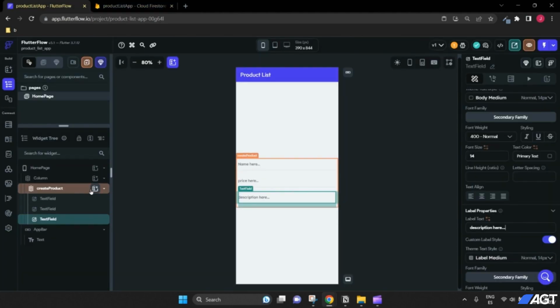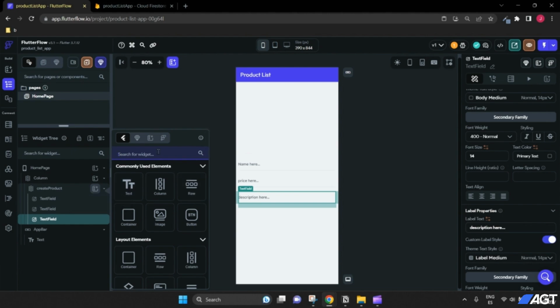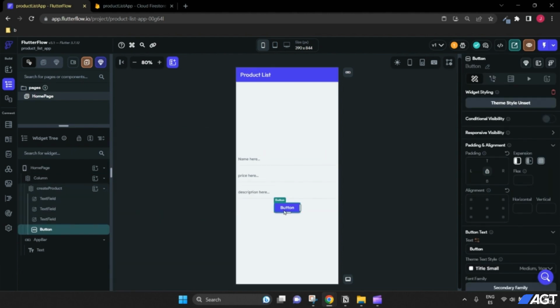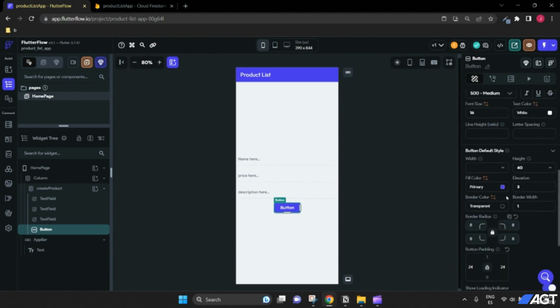So let's add the button to the column. Let's look for, okay, here we have the button. And now let's set the width of the button to infinity so it covers as much as possible on the x-axis, the horizontal axis. Let's go to the property where it says width and set it to infinity.